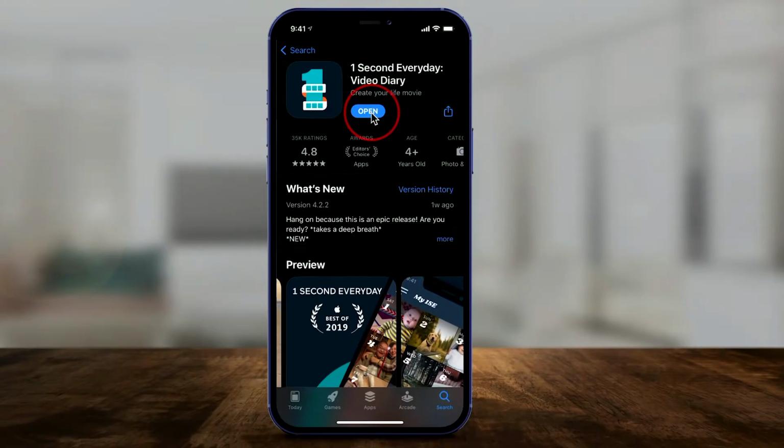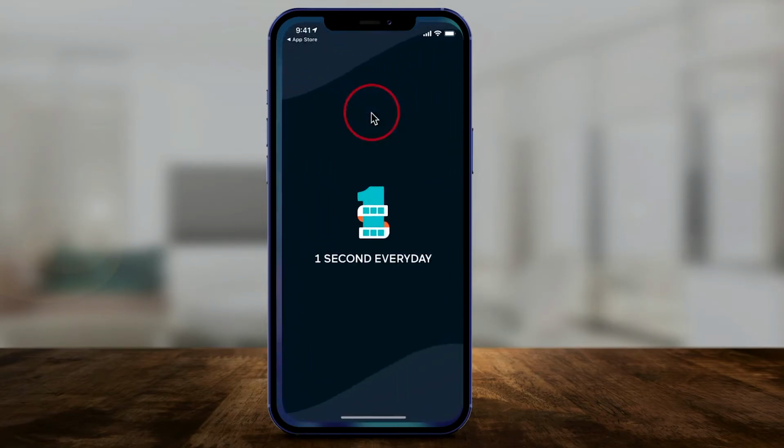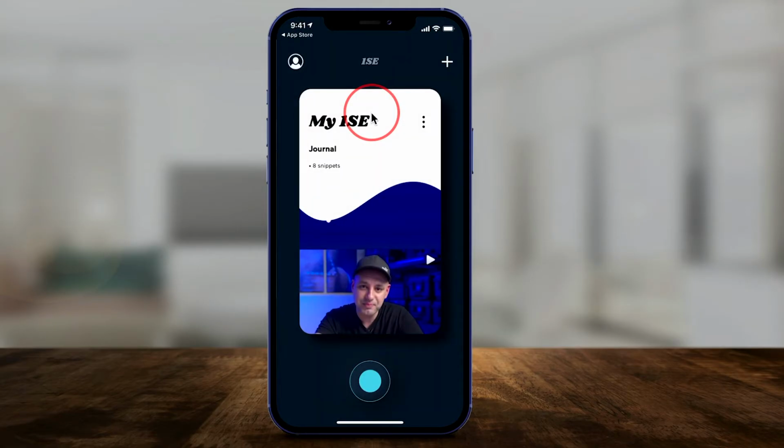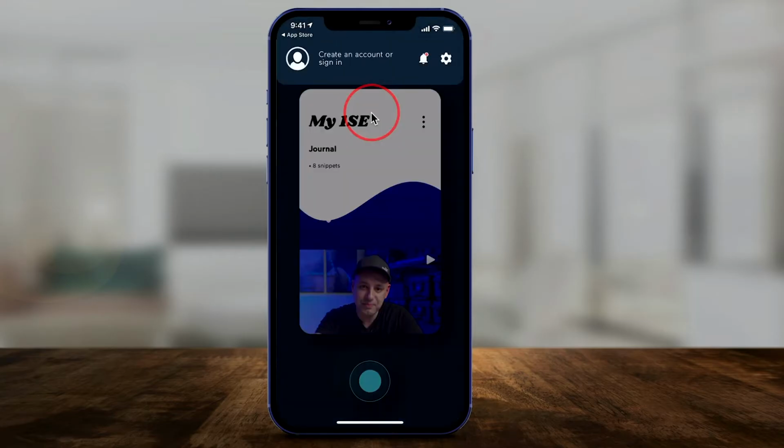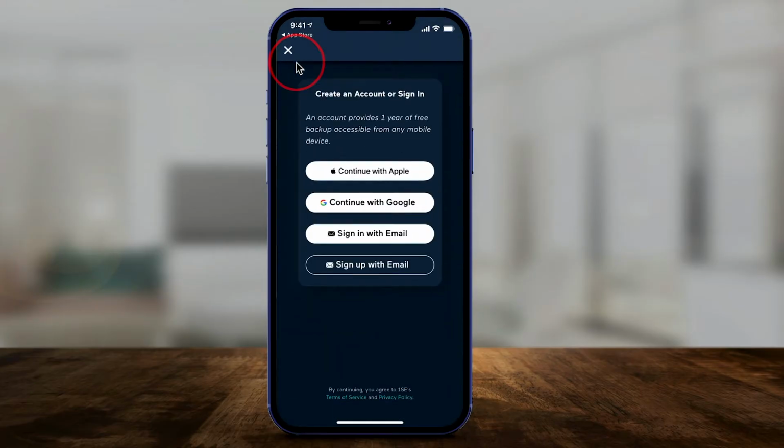Let's jump in. I'll put a link in the description to the app here. Go ahead and download and open it up. And you could actually bypass the sign-in screen. I'm not even signed in here, and I've been using the app for about a week. But if you're planning on using it, you should create an account and sign in. And that is right over here. Just click this and it lets you basically create an account.